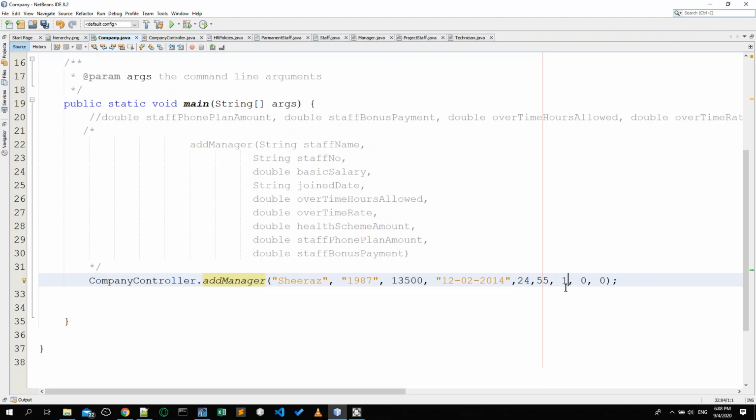Health scheme amount, let's give 1,200 rupiah for health scheme, so that they can go to the doctor and remove some of their teeth, maybe. Then you have phone plan, also let's give them 1,200 so they can have good 10 GB of data. Then you have bonus payment, because they are managers, they have to be given bonus, and bonus is usually a little bit high, so let's give them 5,000.